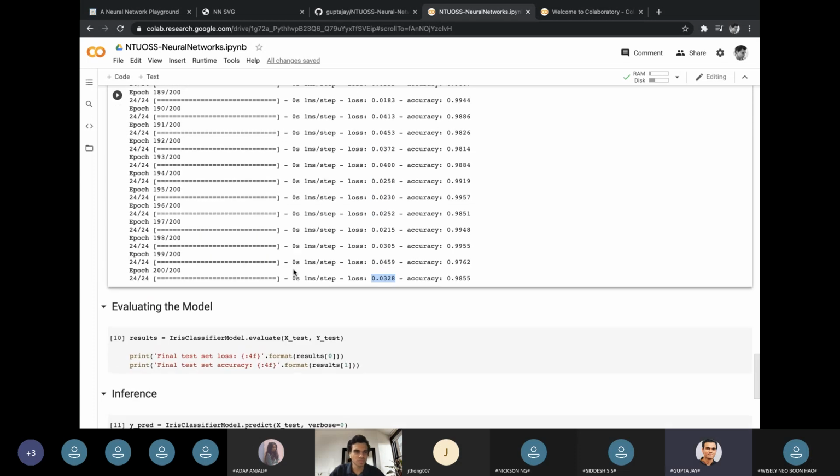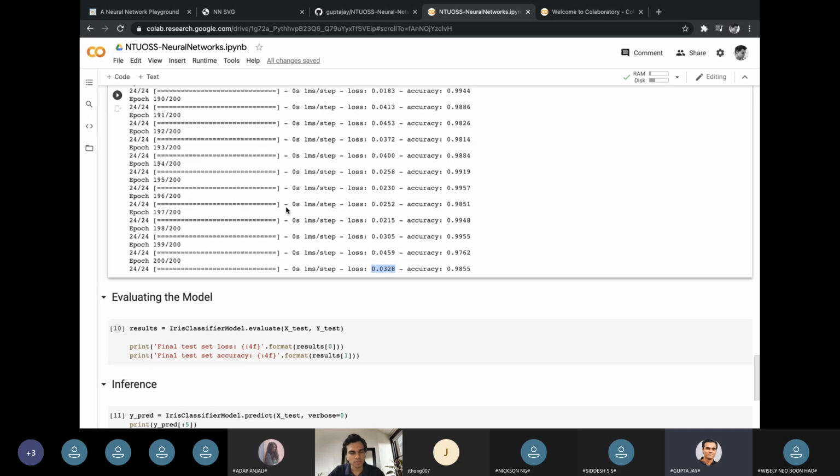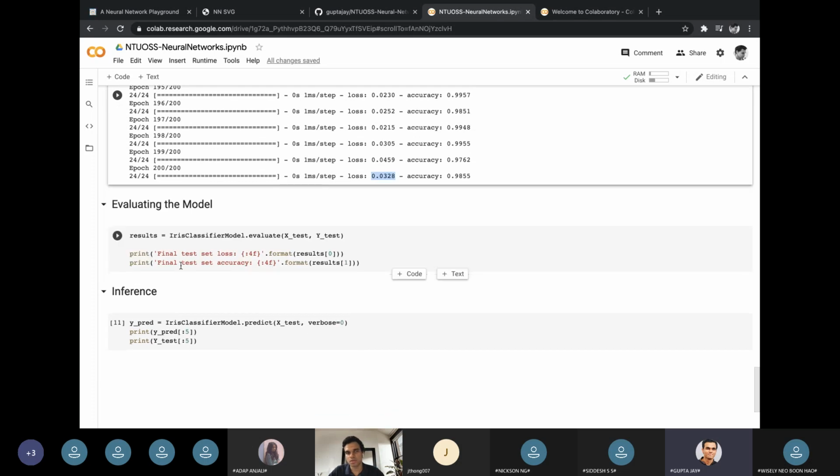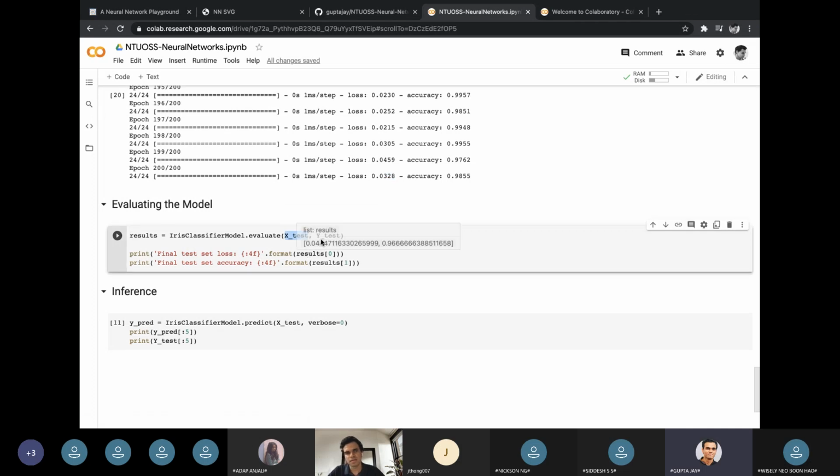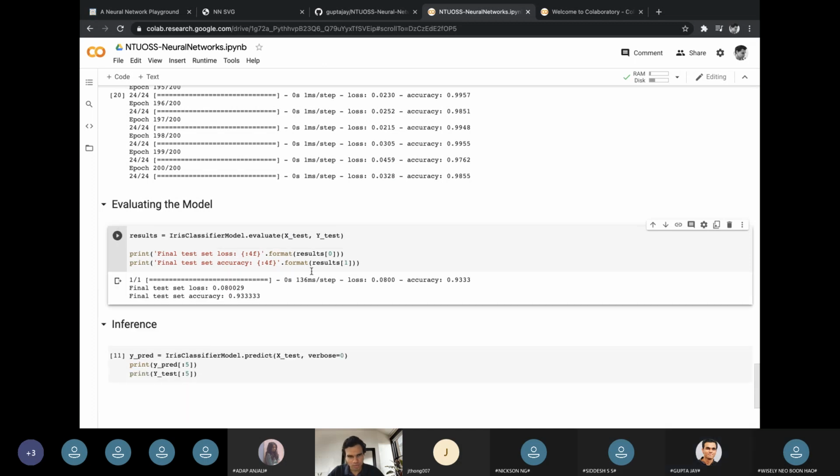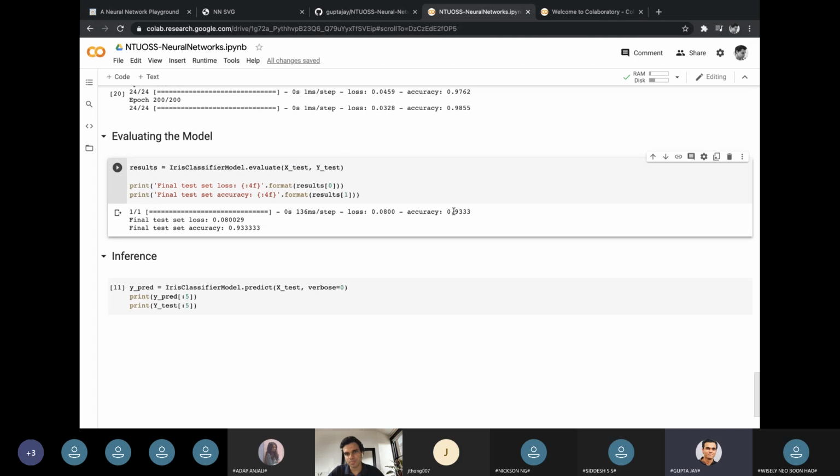All right, so once we have trained the model, which means that we have finally found the best weights and the best biases such that the loss is minimum and the accuracy is highest, we can evaluate it. So we are using the test data and the test labels to evaluate, and then we're printing the test loss and the test accuracy. All right, so it says the accuracy is 93%.